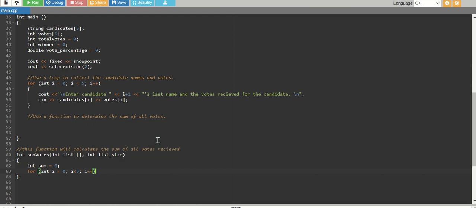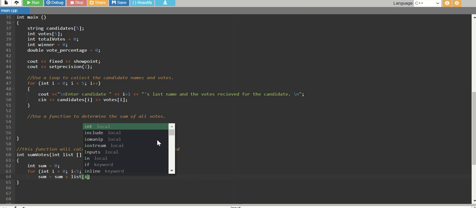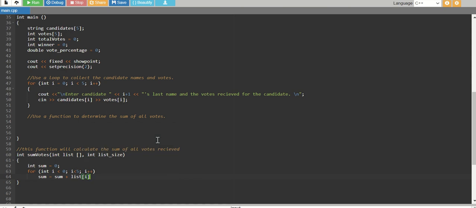Where we're going to go through each cell of the array and grab its value and add it to sum. Oh, and right here, we can use list size instead of 5, and that way if we end up changing the list size later, it doesn't affect our function. We don't have to change the code for our function. Once this for loop is complete, we want to return sum.